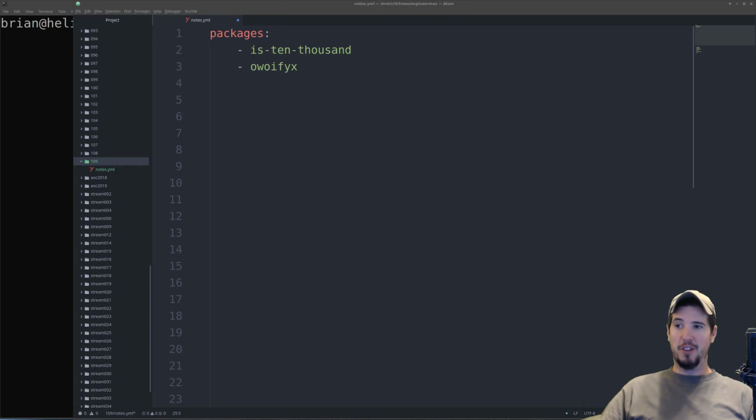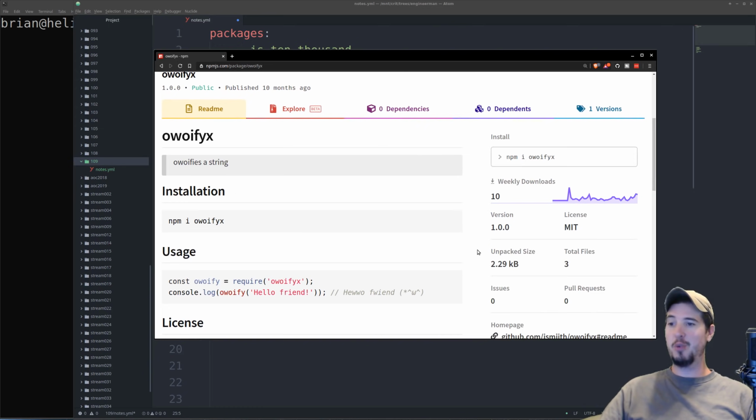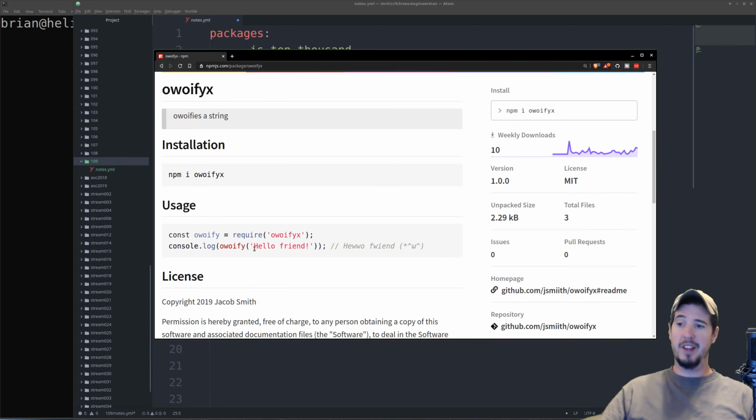Next up is a package called owofyx, and it does exactly what it sounds like. It owofies your text. So if you happen to have a project that has a distinct use case of taking a piece of text like hello friend and converting it to hiwo friend and putting this little ASCII face here, then this is the package for you. And as it turns out, 10 people this week had a need for exactly this.